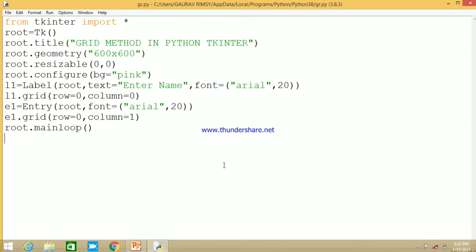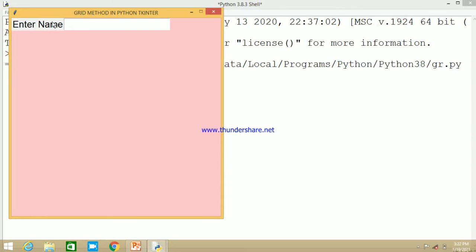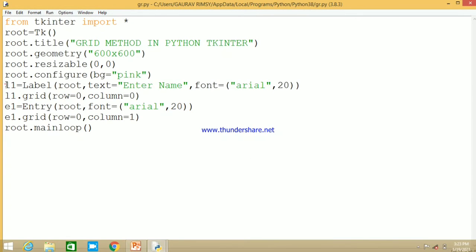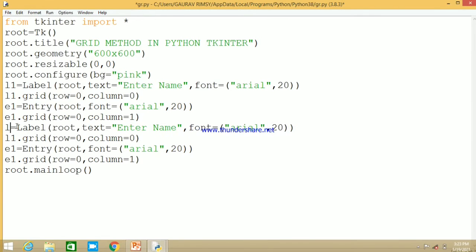As you know, in the last video we discussed up to this point, and if we run this program you can see that we have a label and an entry. So here we are going to create the second label, that will be the label L2, and that label is added in root, and the text of that label will be "Enter password". Now you know it will be L2.grid, as it is row 1, and again we are going to create the second entry E2, grid will be row same, and column will change: row 1, column 1.